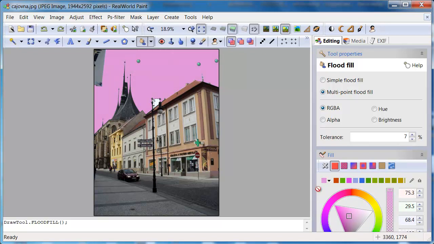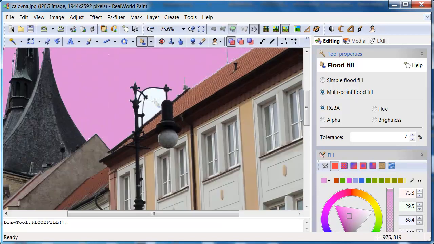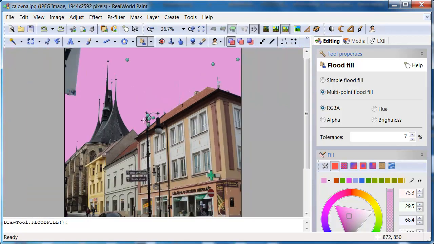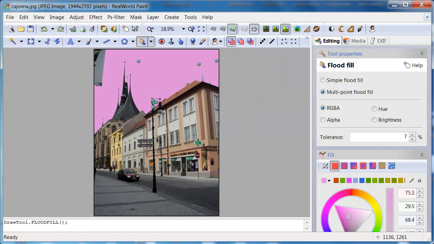Another thing you can change is the color or use a more complex fill style. You can use any number of source points. To remove a source, drag it out of the canvas.